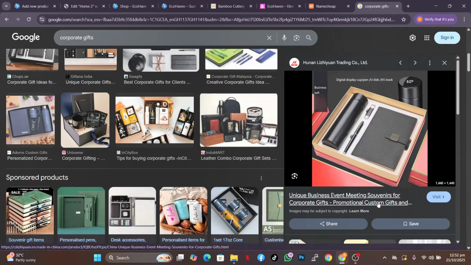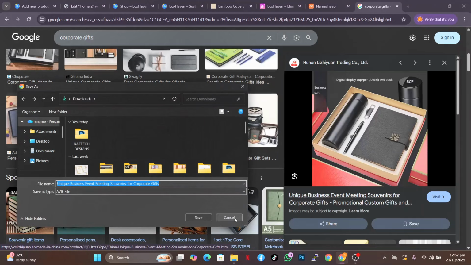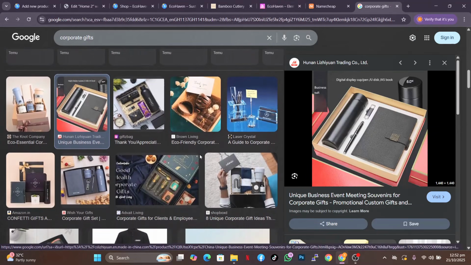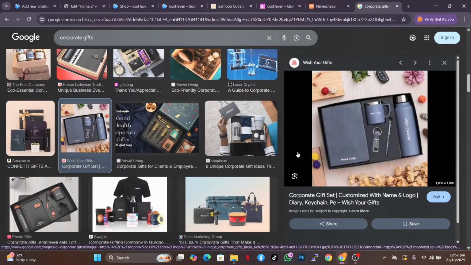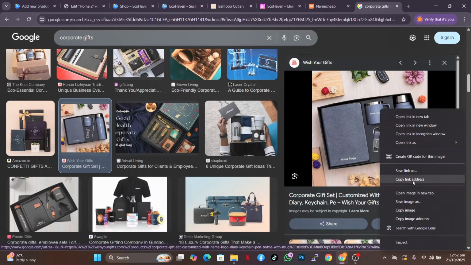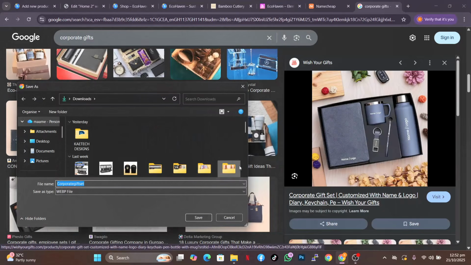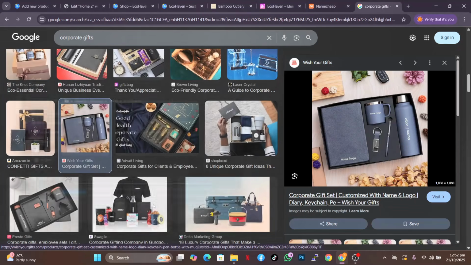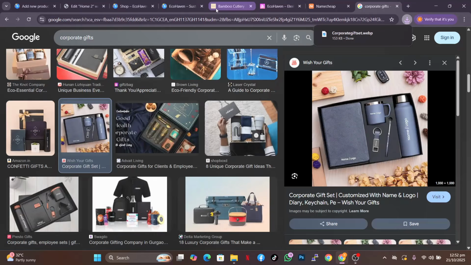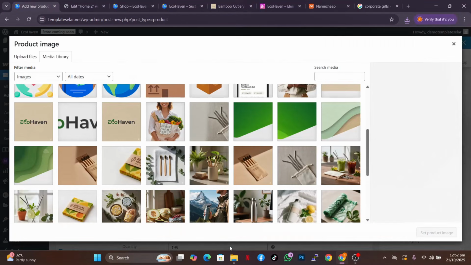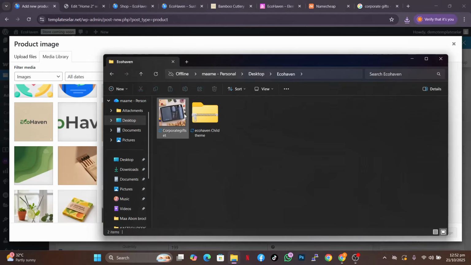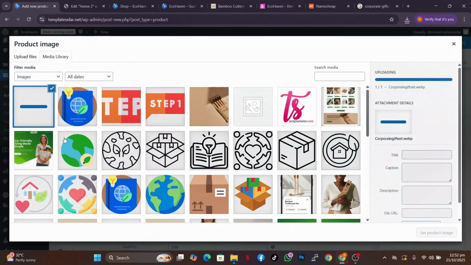So I'm just going to save this image, and oh, it's an AVIF image. I don't want it. I want a simple image. Okay, so I want to save this one. Okay, so this one is okay. So I'm going to go over here and save it so I can use it. Now that I have this one, I can go back to my product over here and search for my corporate gift. Okay, this is the corporate gift. I can drag it inside this one.